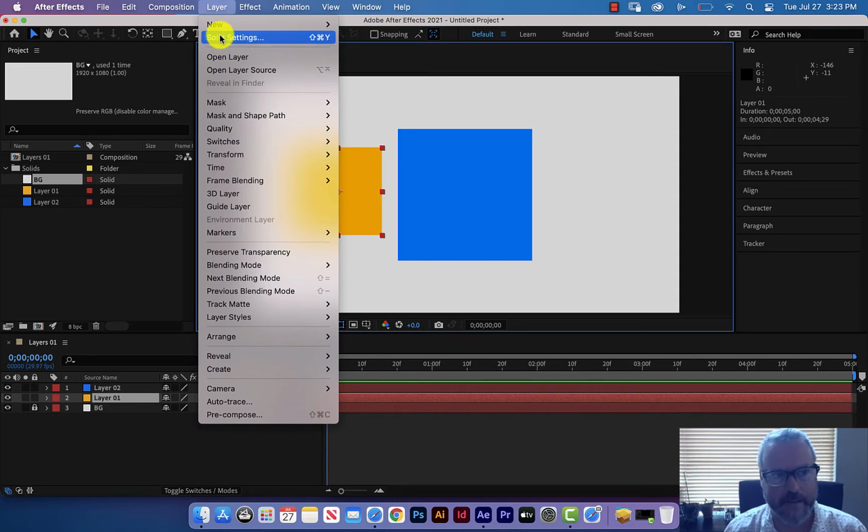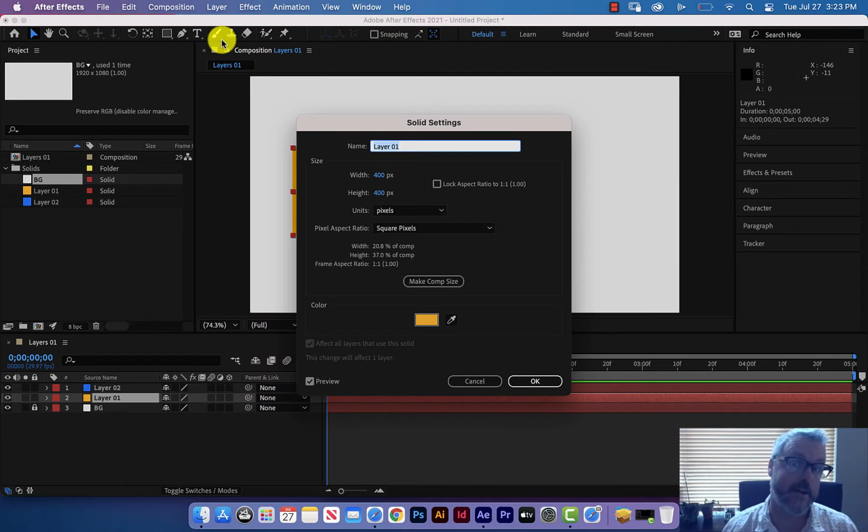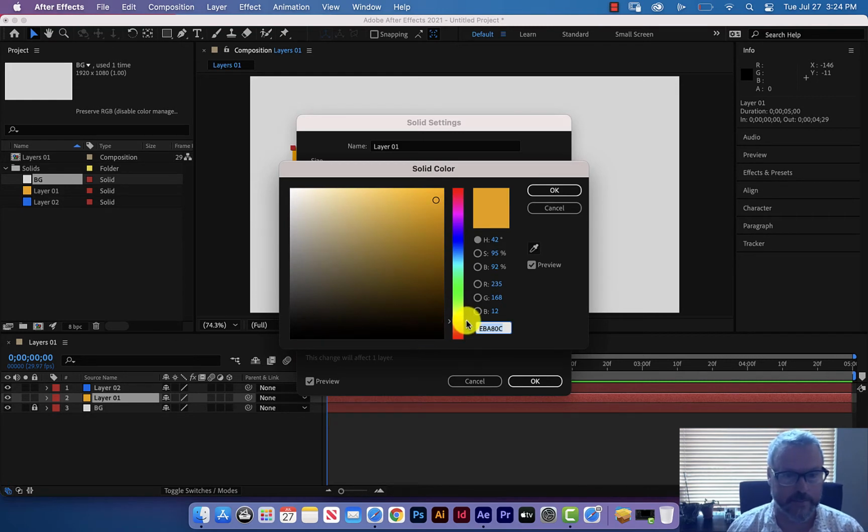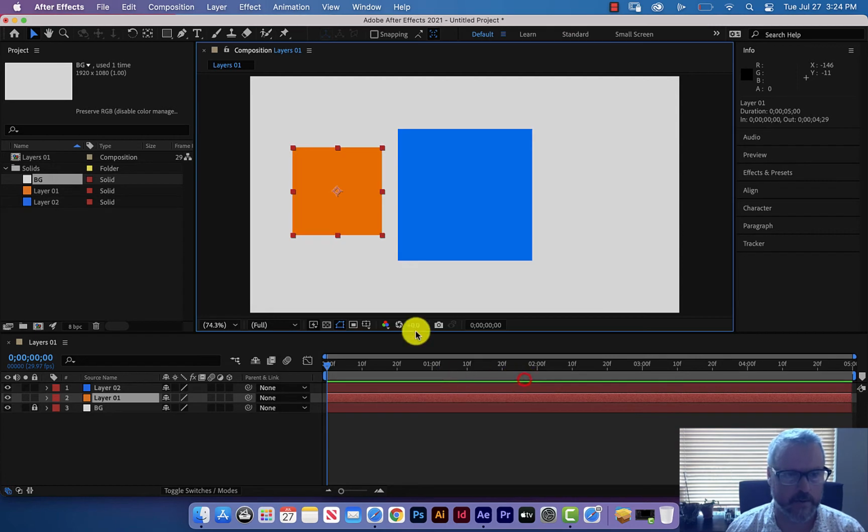So the second option now here is called layer settings. If I open up layer settings, it takes me back to that original window that popped up when I wanted to create that layer. So here I could rename it if I needed to. I can change its dimensions if I need to, or I can change its color. So if I wanted to just make it a little more deeper orange, I just change that color and hit OK, and now there it is.